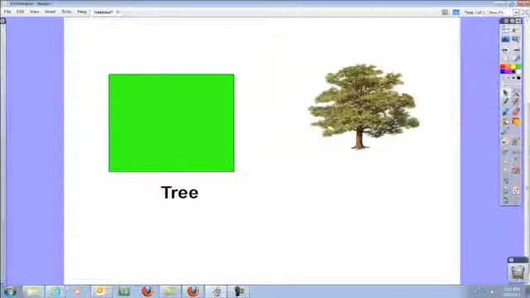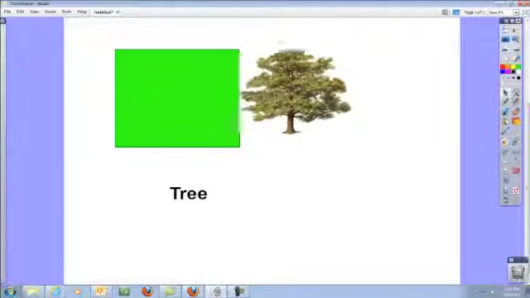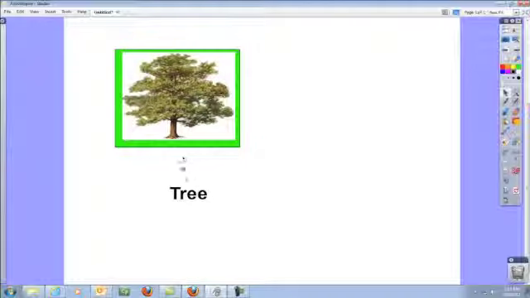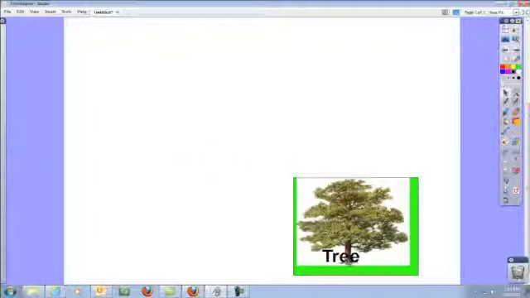Right here I just have a green background, a picture of a tree, and the word tree. If I wanted to move all these objects and get them all moved, that's great. I could move them there and move them there, maybe throw that in. But all of a sudden maybe I want it to be over here. Well, to do that, I've got to move it all one at a time.